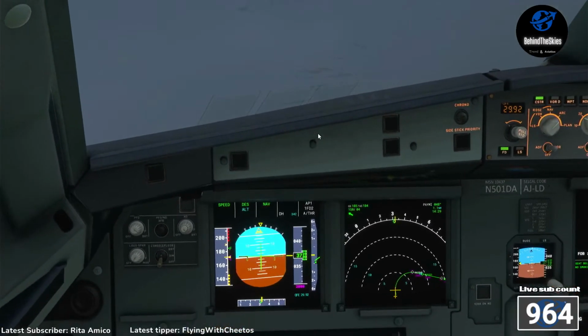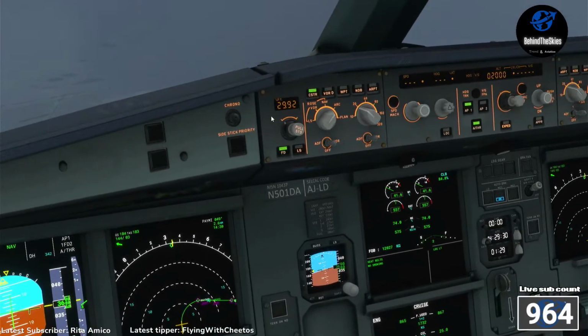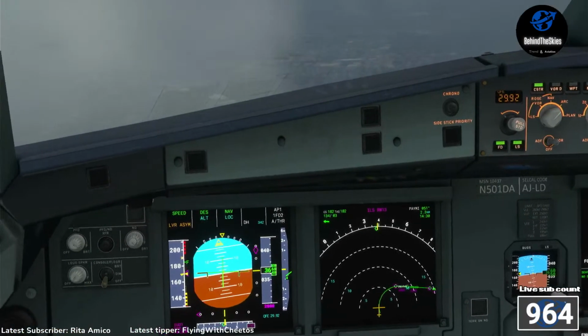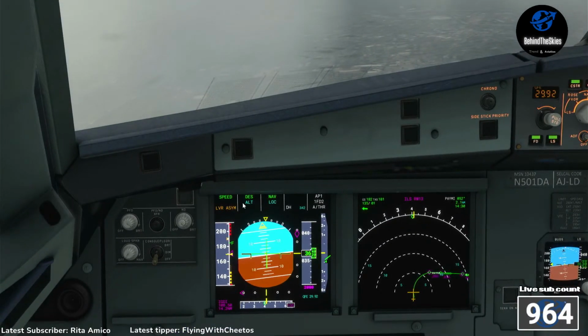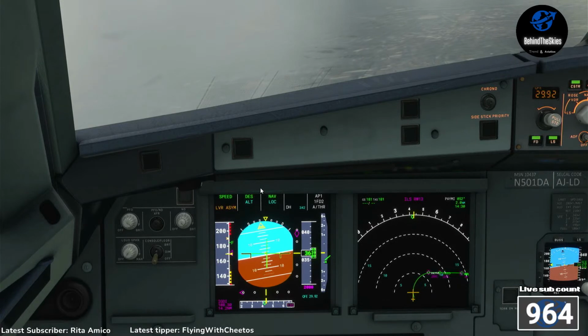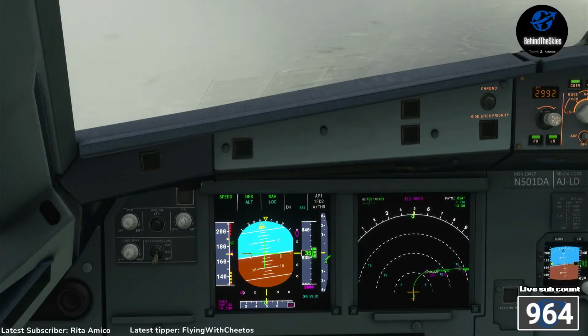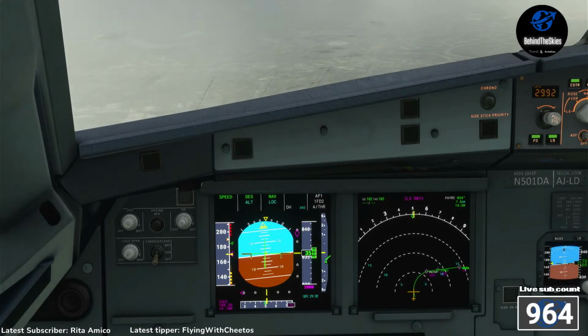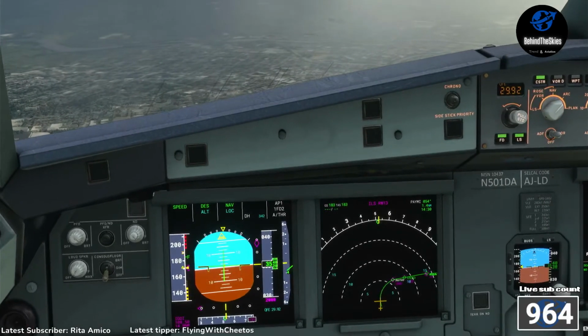Anything under 200 feet per minute, I'm counting as a butter landing. So ILS mode is on, approach mode is on, localizer is indicated. I'm surprised glide slope's not indicated. But I think we've got the localizer.